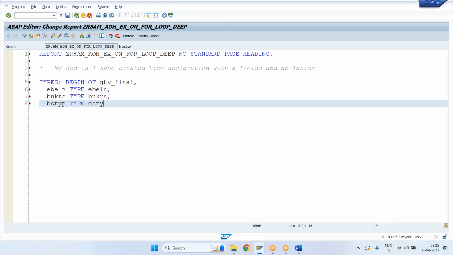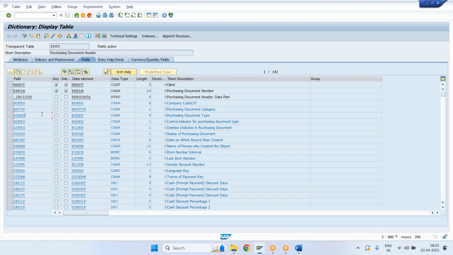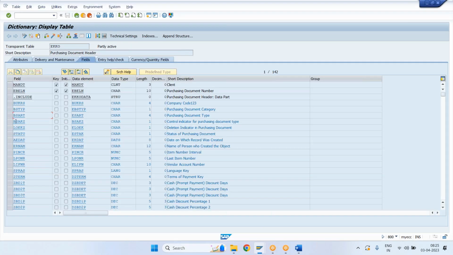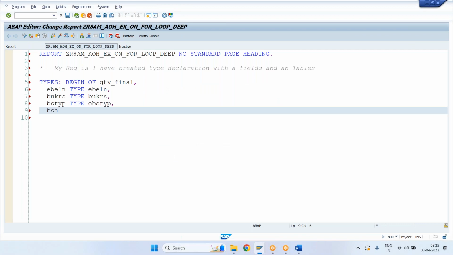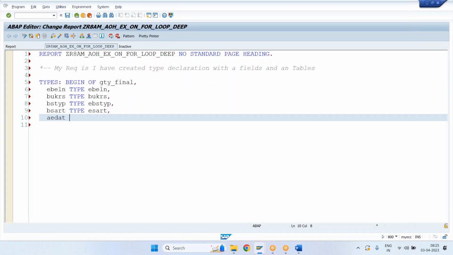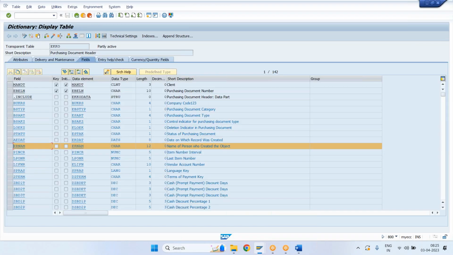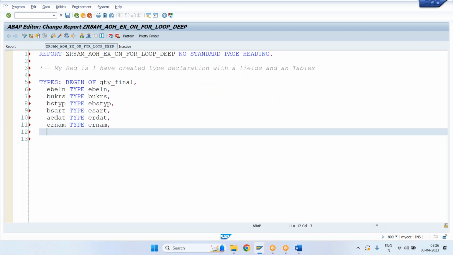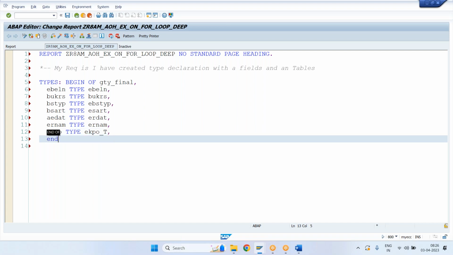The next one is BSTYP type EBSTYP, and the next one is BSART type ESART. The next one is AEDAT type ERDAT, and the next one is ERNAM type ERNAM. Now I will be having my EKPO type EKPO_TTY, which is my table type, end of gty_final.